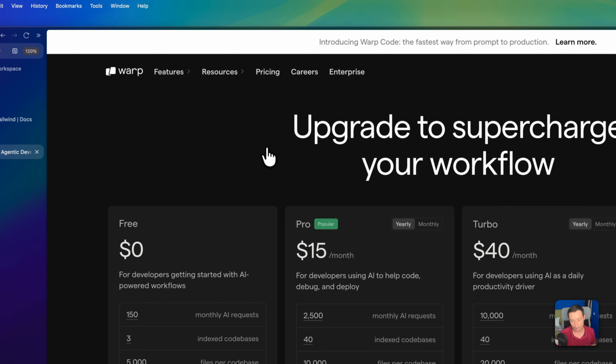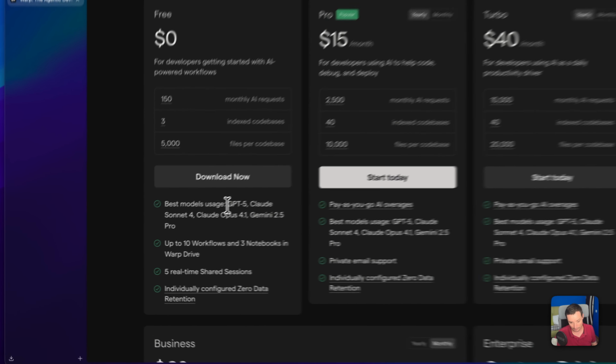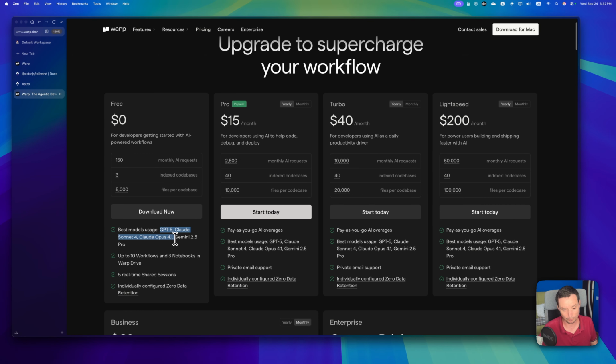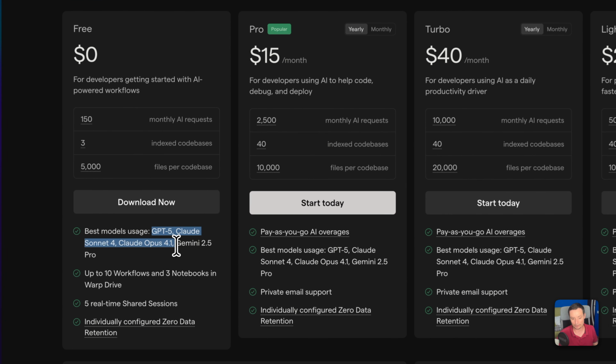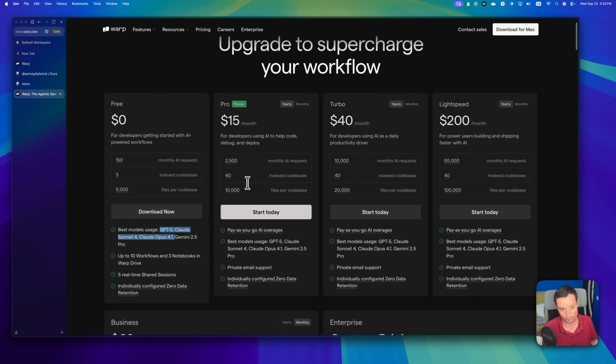So basically in here you have their plans. You can use the terminal features for free, and you can use the AI features for free. You are limited to only 150 AI requests per month. You have codebases that can be indexed with a number of files, and in the free option you have these powerful models with GPT-5, Claude Sonnet 4, Opus 4.1, Gemini, and so on. You can upgrade to a higher plan in case you find this useful.